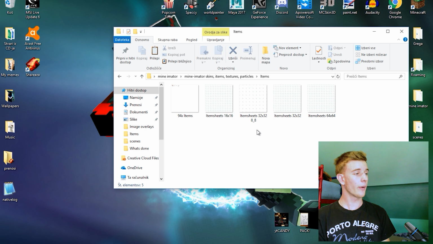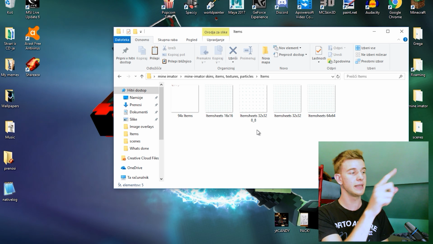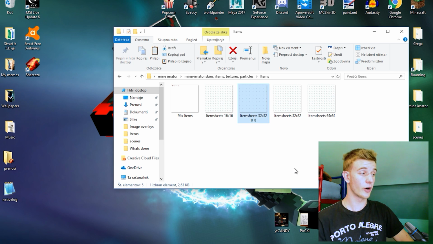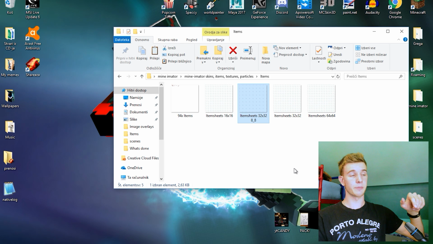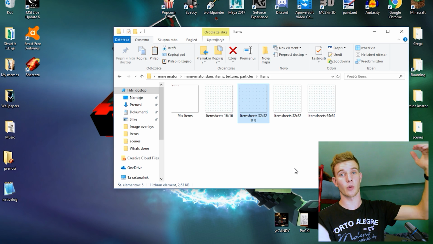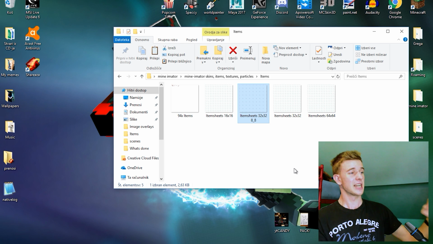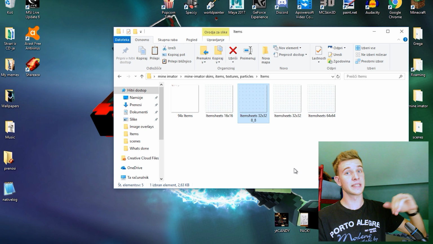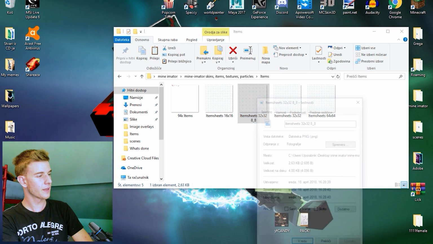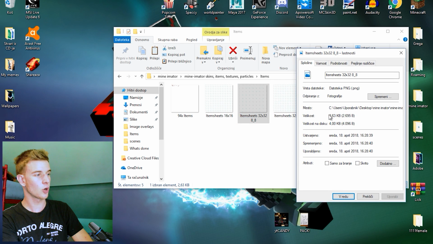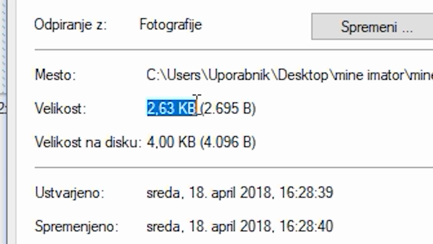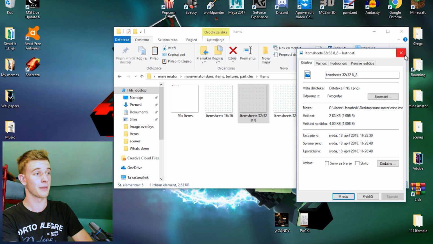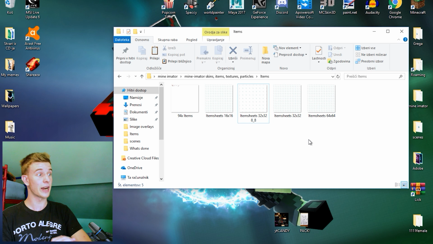This is perfect. Now that you know how item sheets work, I want to come back to this folder, including these item sheets. This right here is a 32 by 32 item sheet which has enlarged squares, like we just did before. So technically it's a 64 by 64 item sheet. If I open the properties, you can see it's only 2 kilobytes in size. On the disk that's 4 kilobytes, but that's nothing. This is not gonna crash anything.